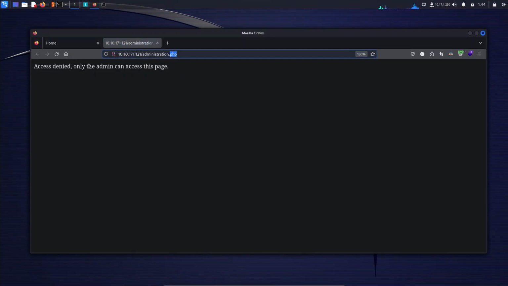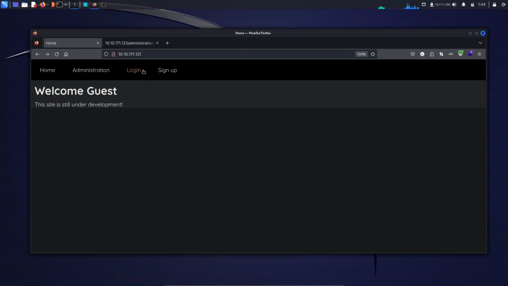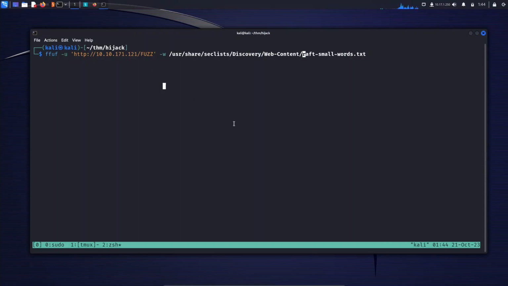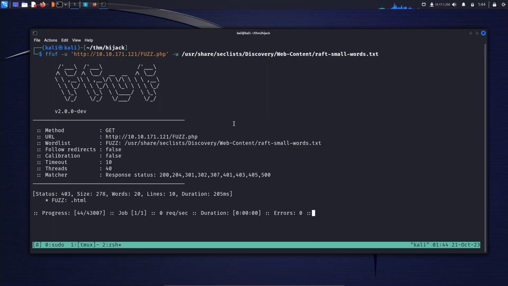So if I browse over to administration, you can see it says access denied, only the admins can access this page. Okay, so we will see all these pages just in a second. So we know that this is a PHP website. So I'm going to append .php here. Oops. And then run this.